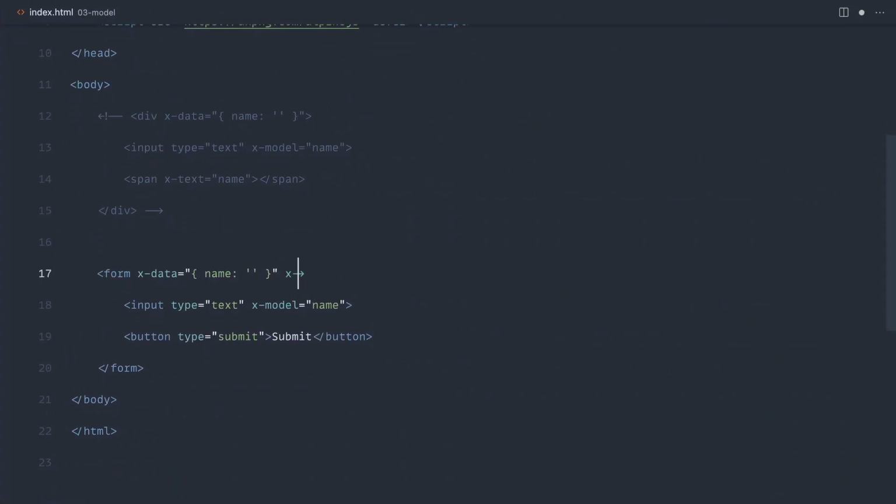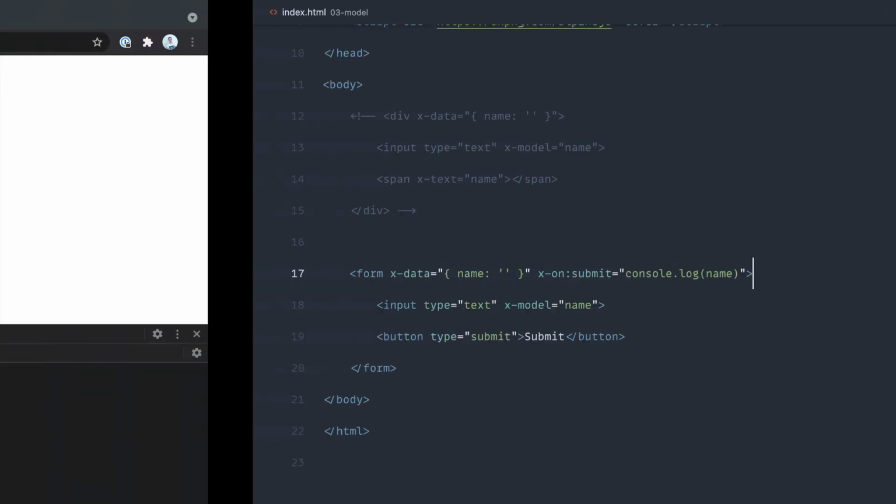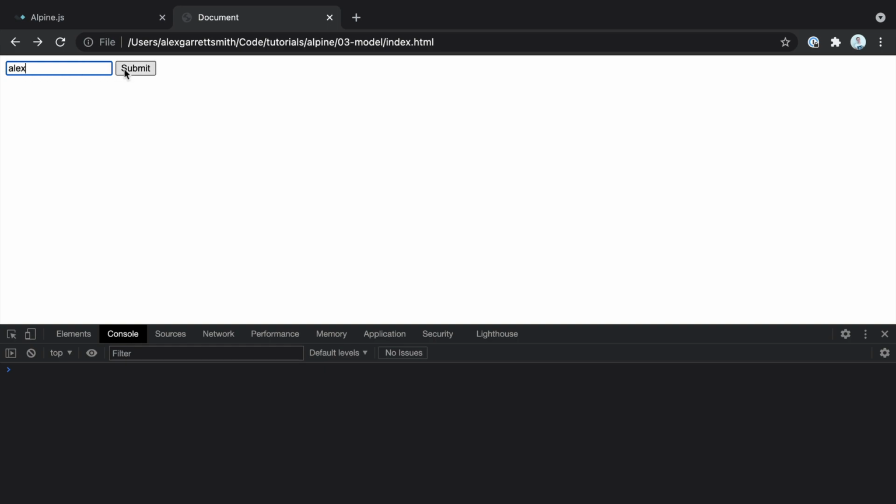What we can do instead is apply an x-on, and before we used x-on:click, but of course we don't want to do that for a form. Instead, we're going to say x-on:submit. Now inside of here, we can do pretty much anything we want. So for example, we could say console.log and name. Let's go over, let's enter Alex, click on this. Now you would have seen that kind of flicker down there, but we've still got the issue of this being submitted.